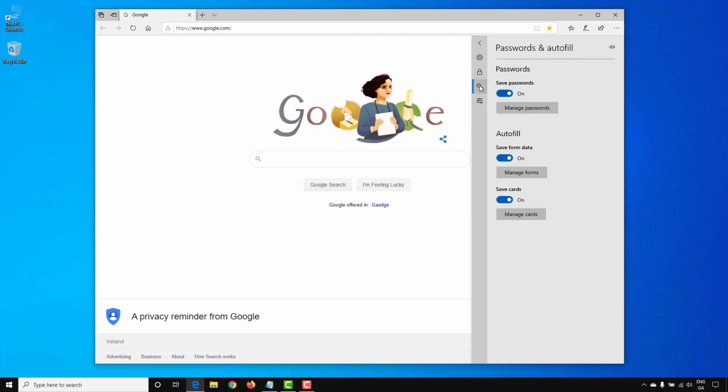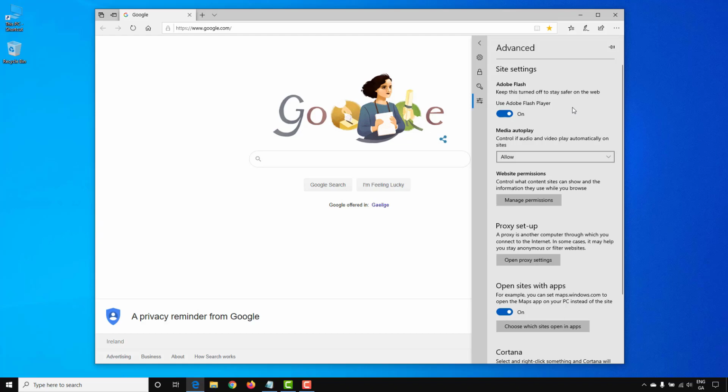Passwords as well. Edge will also manage passwords if you want it to. You can turn that on or off. If you want to go into delete or remove particular passwords that may have been saved, you can just go in there and click into that, and you can also delete that. So never saved. We'll delete that there. And the last option is for advanced. And this gives you different site settings for website permissions, proxy setups, and for Cortana as well.